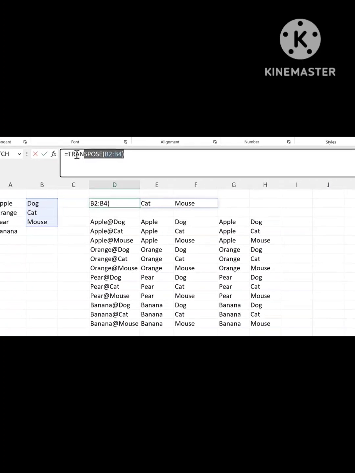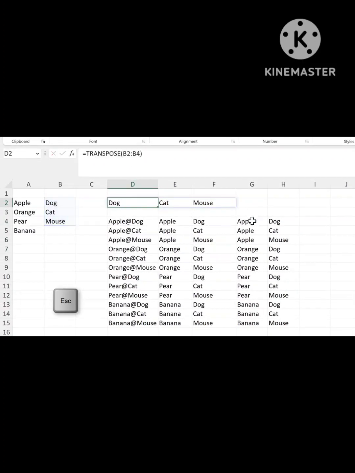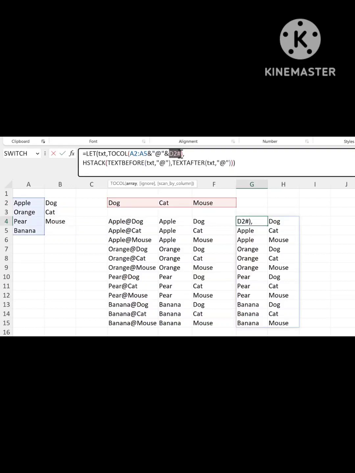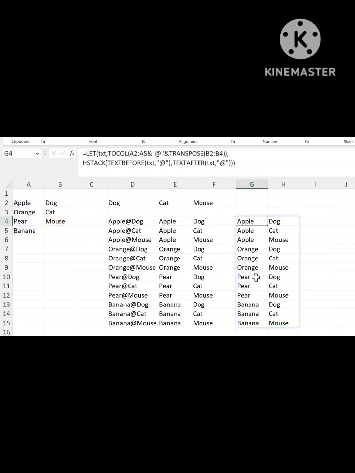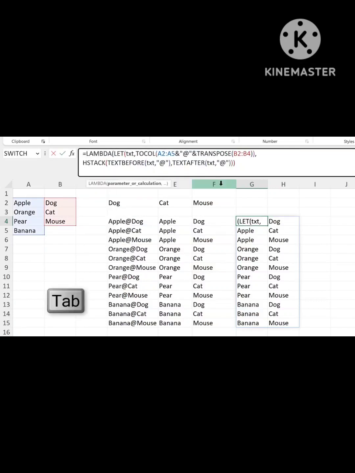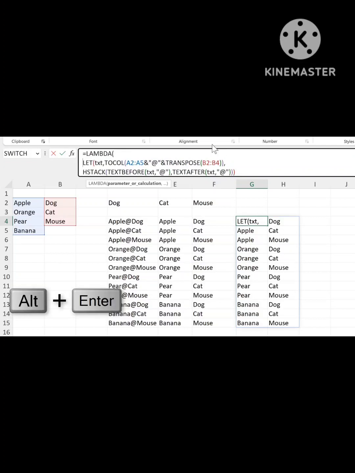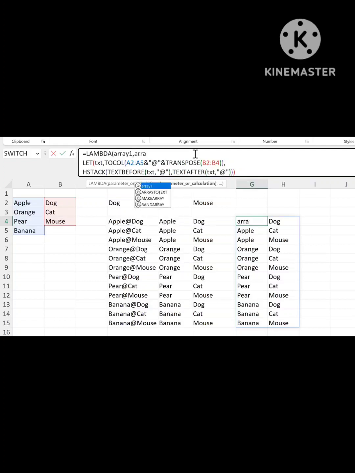Then the next part is the transpose part, so I will copy that and then paste it in to replace this cell reference here and press enter just to make sure this is all still working. Then we can turn this into a LAMBDA formula. So I'll press Alt-Enter to put this onto a new line, and we'll have two parameters, array1 and array2. Then this cell reference here can be replaced by array1, and this can be replaced by array2. And close the brackets at the end to close off the LAMBDA formula.